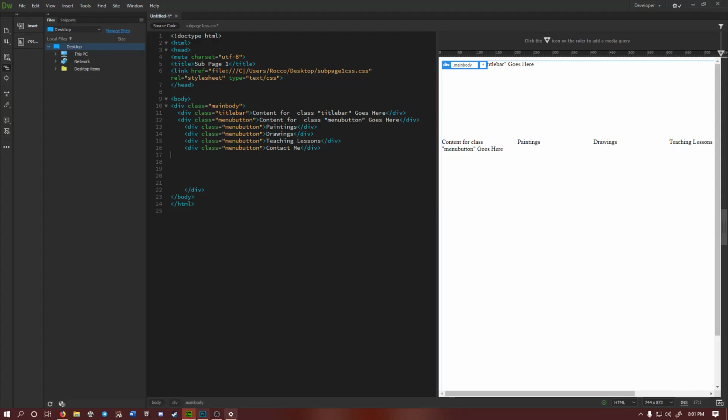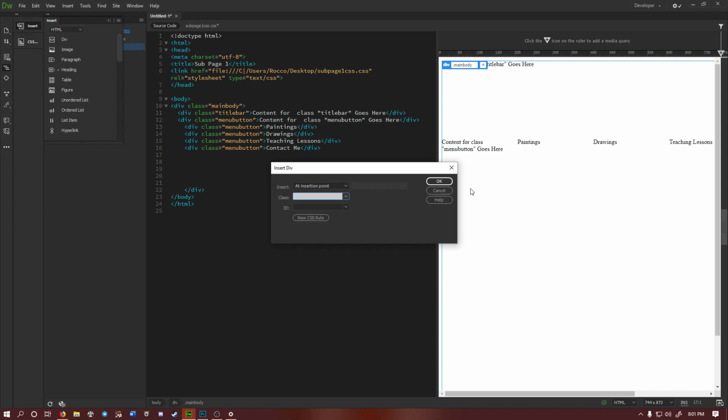So let's go into Dreamweaver. Just like before, insert div. All right, so we're going to call this pick button. No, we'll call this... We'll do a container for it. We'll call it pick button container.